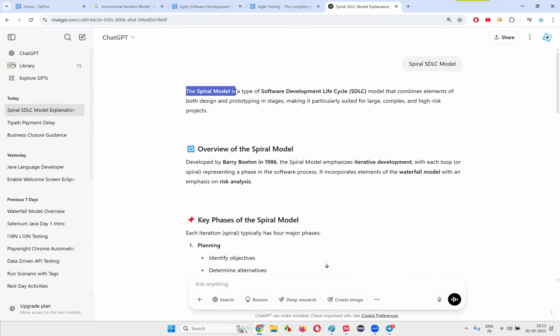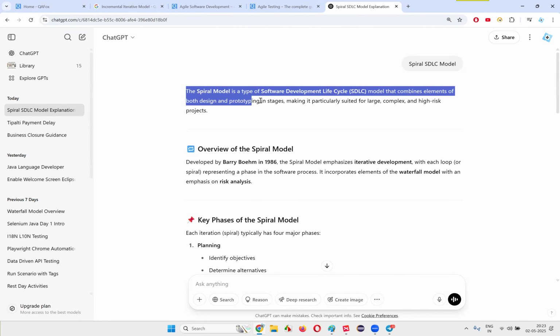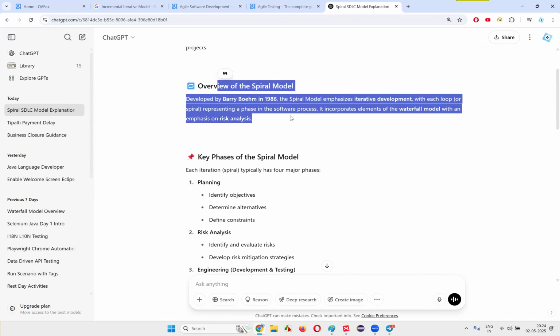The spiral model is a type of software development lifecycle model that combines elements of both design and prototyping in stages, making it particularly suitable for large, complex, and high-risk projects.